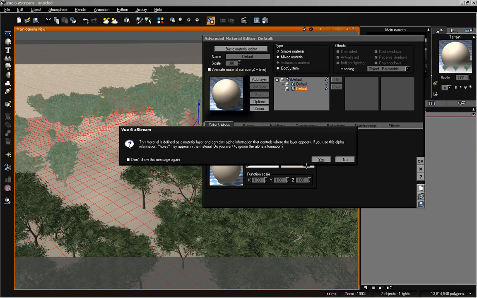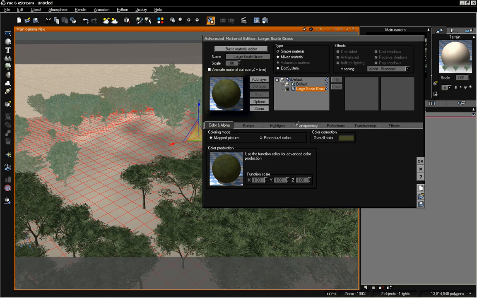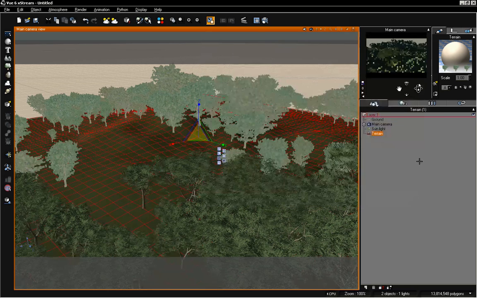Now this is asking us about the alpha information, and that's because we have multiple layers. But in this case, we should be okay whether or not we click yes or no, because we don't really have any other transparent surfaces. And I'm just going to click yes to ignore the alpha information. And everything looks to be showing up correctly. If we take a look at the preview, we can see we have a very dark scene.